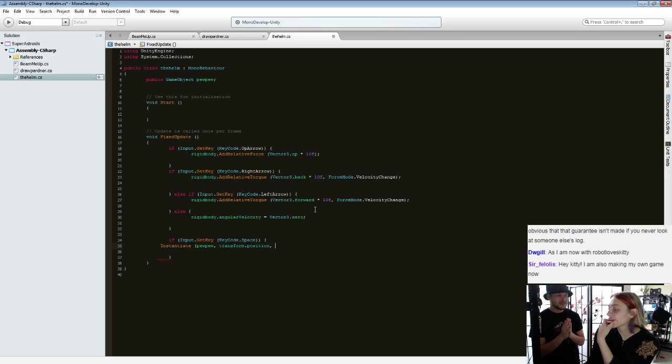Right. But I don't know how to find out where the ship is pointing. Well, how are you finding out where the ship's position is? I don't know. You did. You just did it. You just got the ship's position. It's in transform position. But that's not the rotation. No, it's not. But transform holds things.